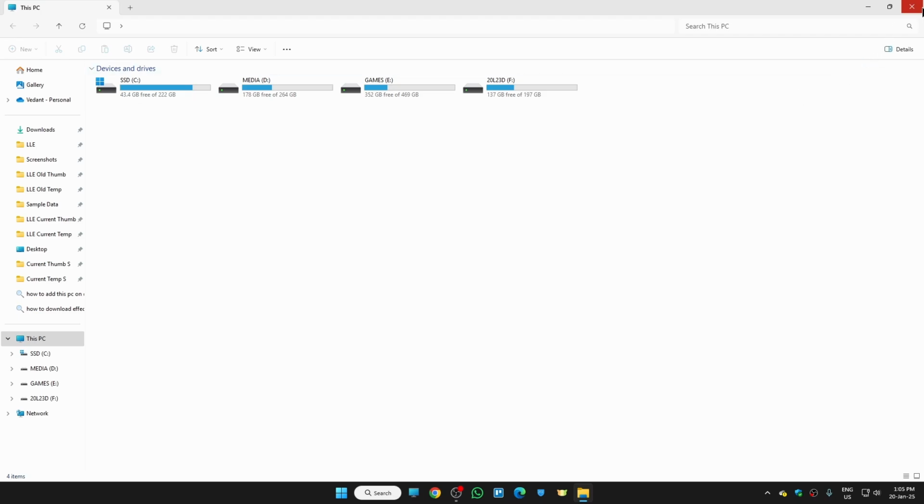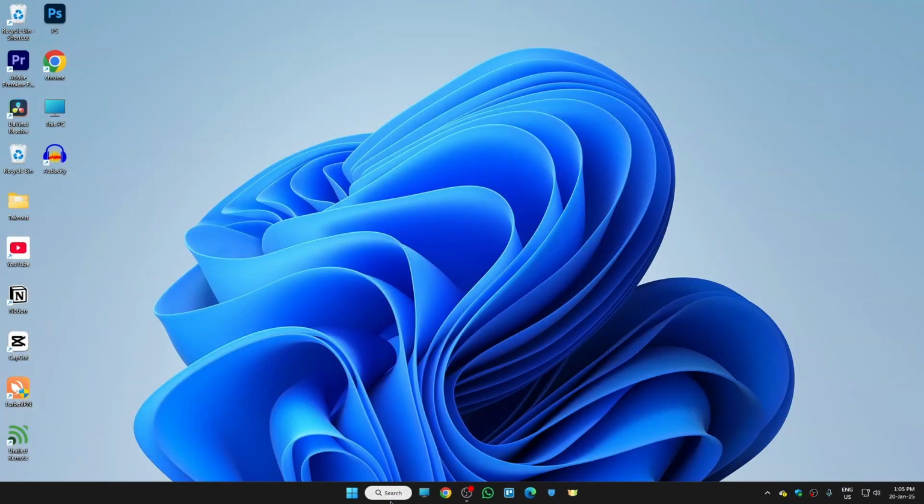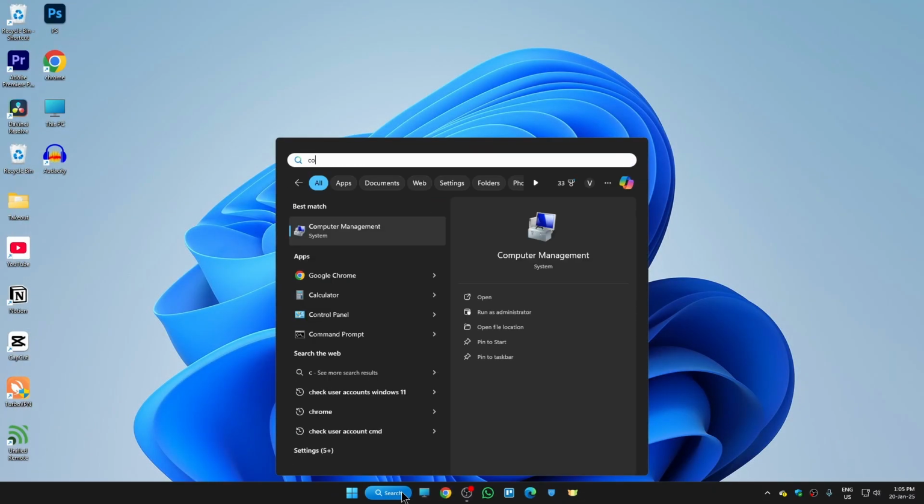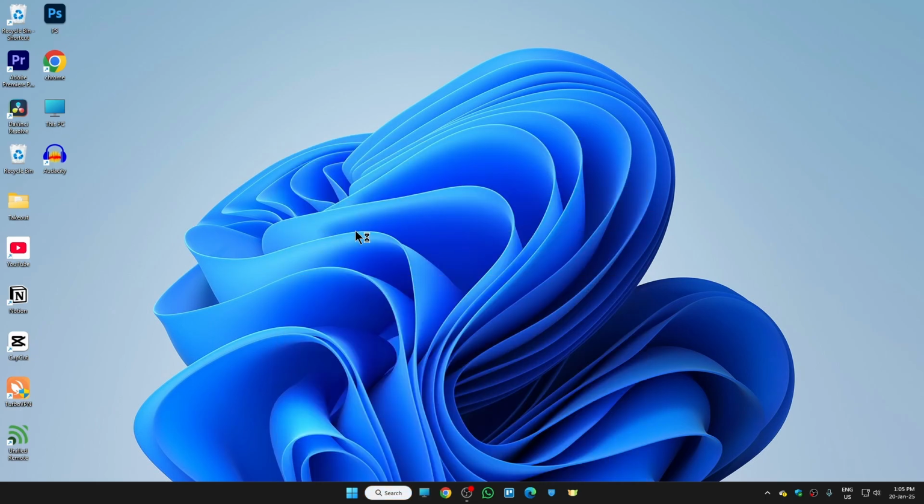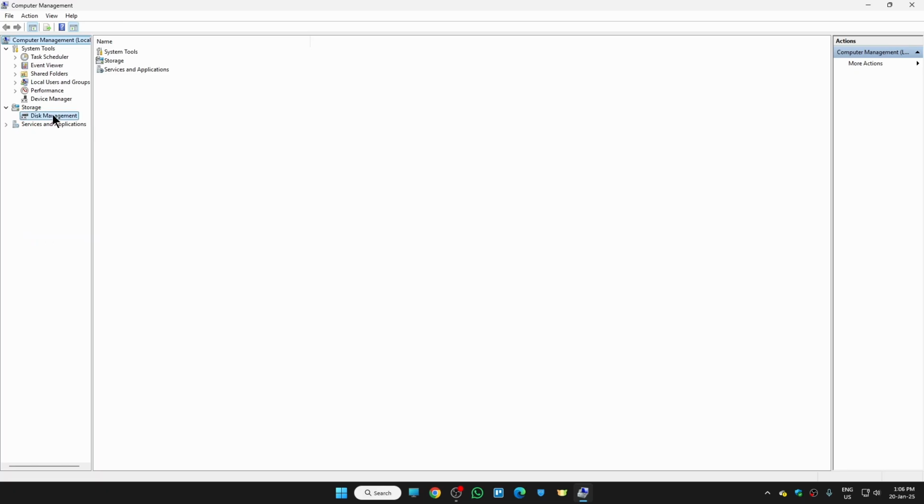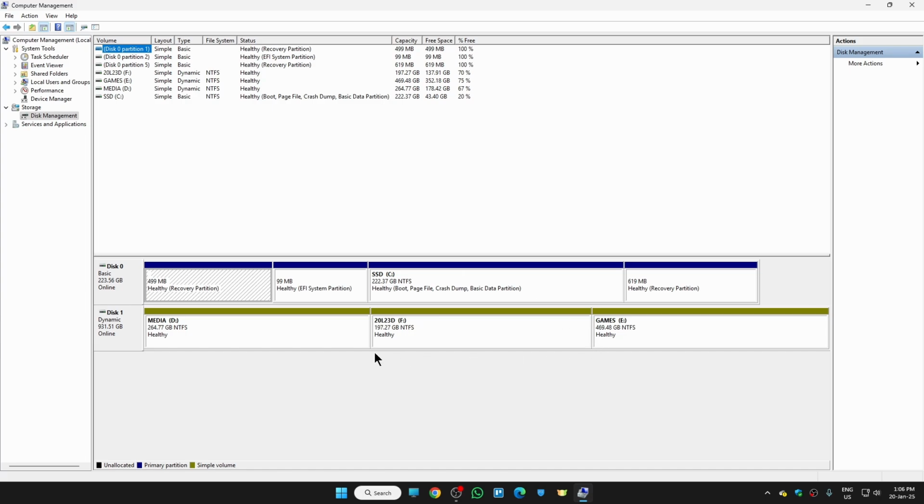First of all, we need to close the File Explorer. Then here in the search bar we need to type Computer Management, and as soon as you find it, just click here, and then click on Disk Management. Then you will see all of your drives and all of your disks connected to your PC or laptop. So I have an SSD connected here, and this is my hard disk, and out of this hard disk I want to create my new drive.